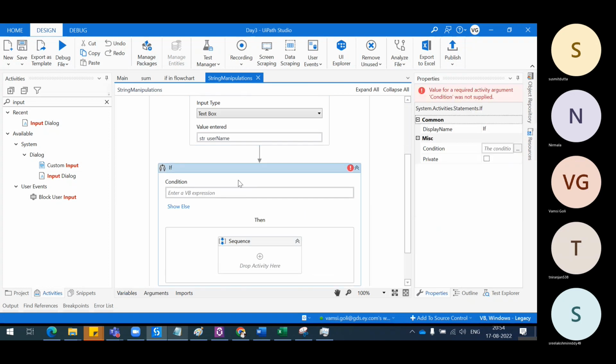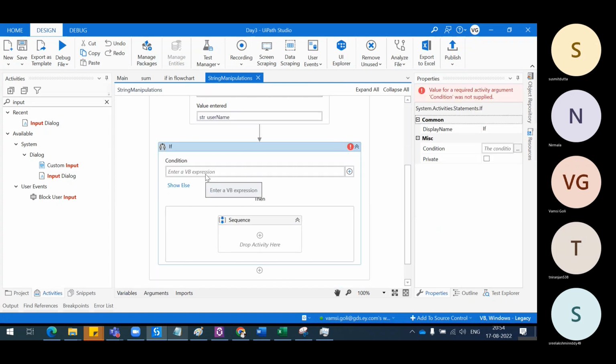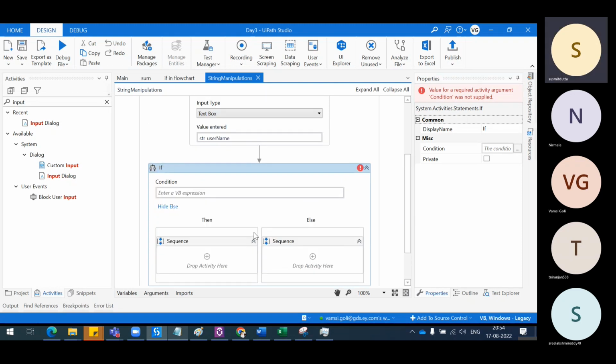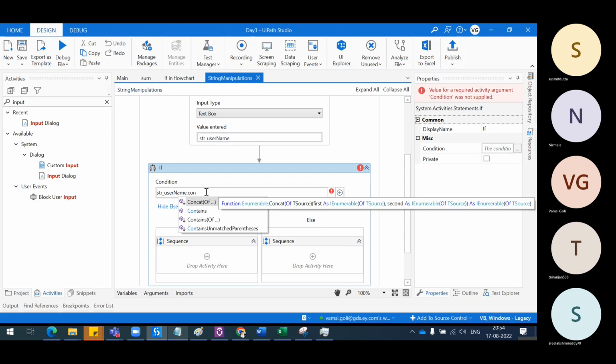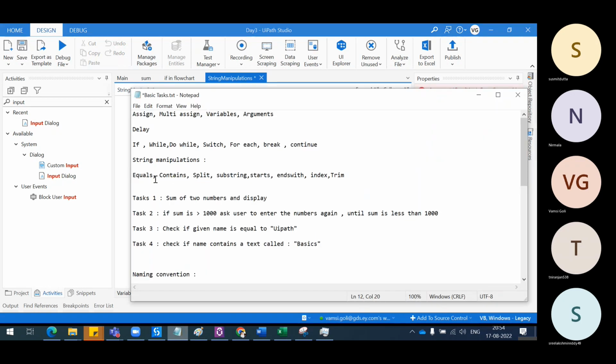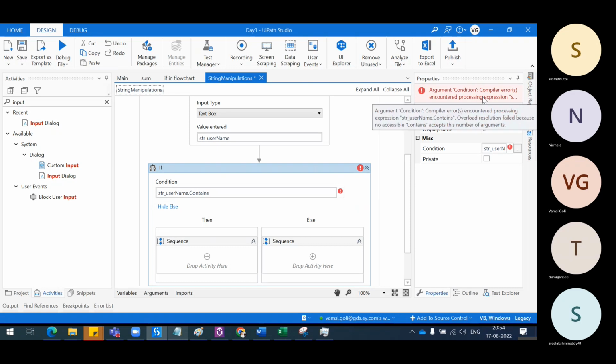Now I want somebody to tell me a condition to check if username is equal to, let's say, Sushmit. How do I do that? We can use the variable name str_username. The condition: str_username dot contains. So today you will learn equals and contains. Let me tell you the very first simplest way is str_username.